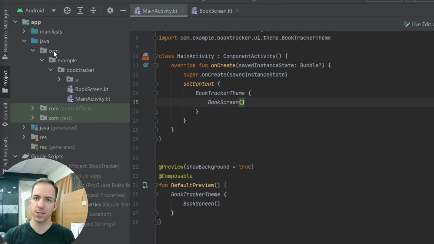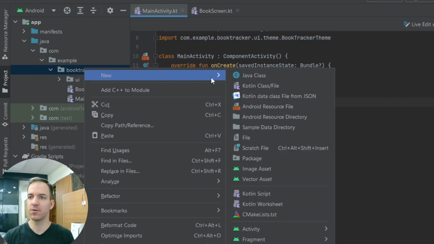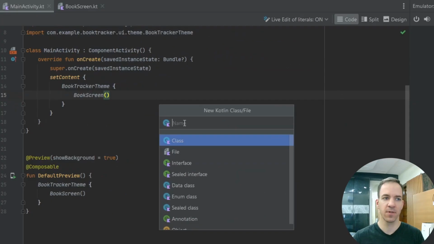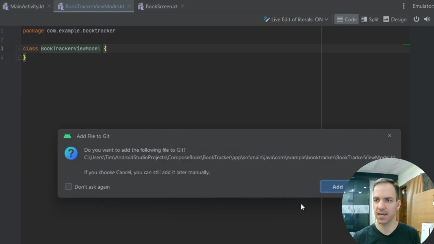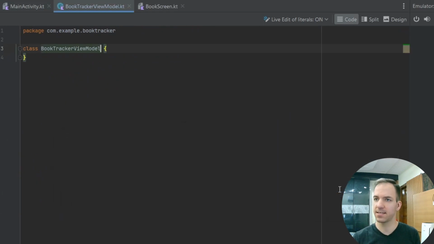What we're going to do first is come into our book tracker module, right click, do new Kotlin class or file, and we're going to call this our BookTrackerViewModel. Make that a class and then add that to Git if you have your project on Git. Class BookTrackerViewModel.